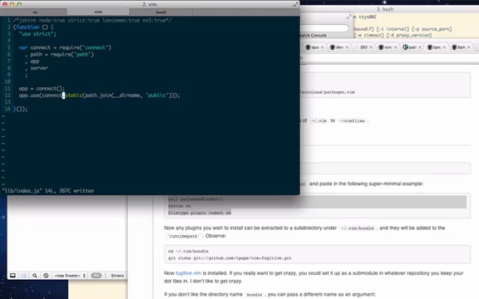So what this is saying is I'm just going to statically serve content out of the directory called public. And I'll create that directory in just a moment. And I'll do server equals app.listen.